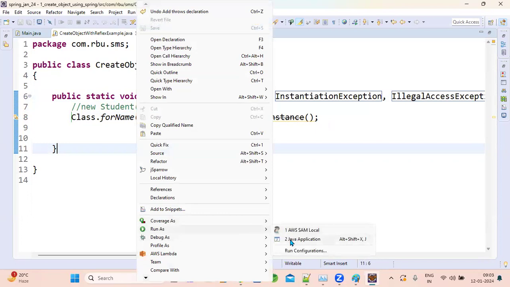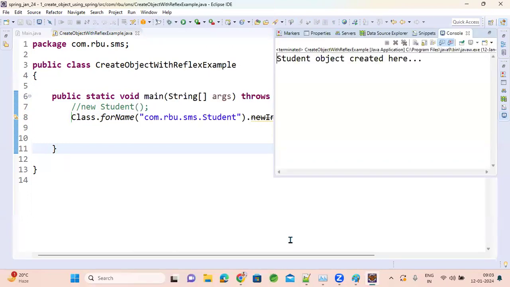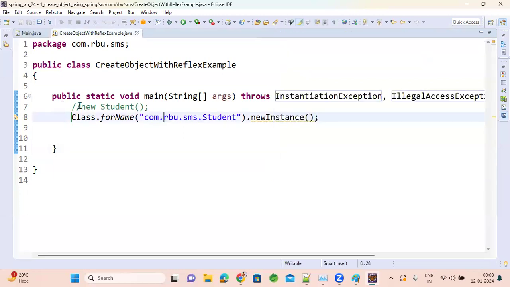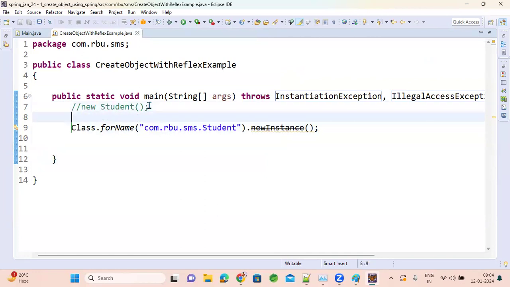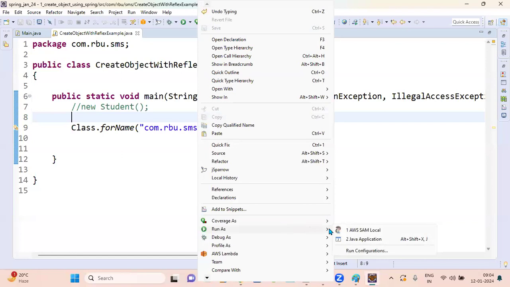Just run this code again and see. The student object is created here. How? I did not use any new keyword, but how did it create? It can create by using this class.forName. When you load a class and call newInstance, it will create the object, for whichever class you have given here. What is the difference if I go with the new keyword or if I go with class.forName? Both look the same to me. What difference can you see here?